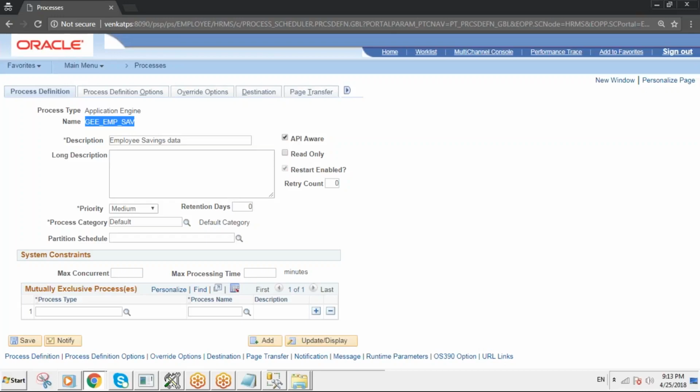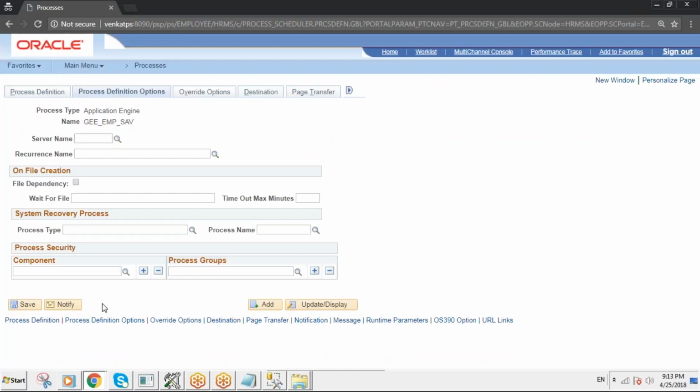Where do we have to run it? The user needs one push button in the front end to run the program. But exclusively for this application engine, we have not designed any page to run it. Then there is a delivered component available to run our application engines. The component is PRCS multi. Just add this component, process multi.